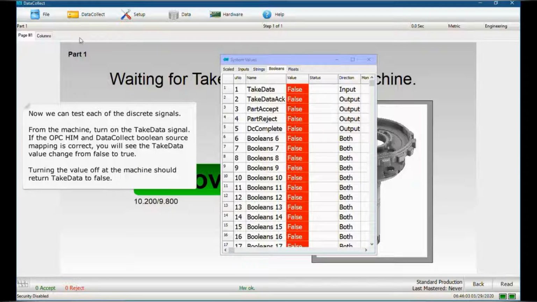Now we can test each of the discrete signals. From the machine, turn on the Take Data signal. If the OPC HIM and Data Collect Boolean source mapping is correct, you will see the Take Data value change from false to true. Turning the value off at the machine should return Take Data to false.